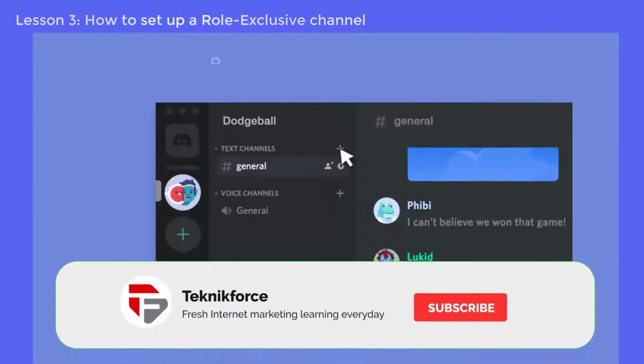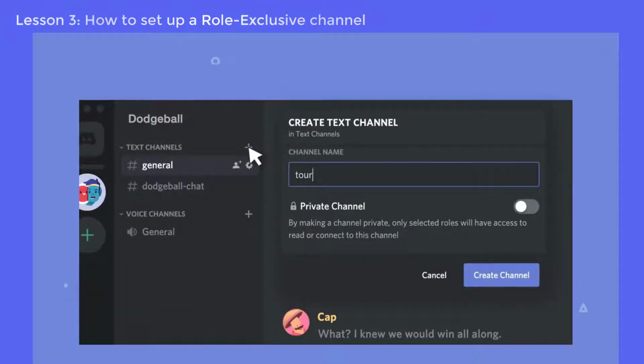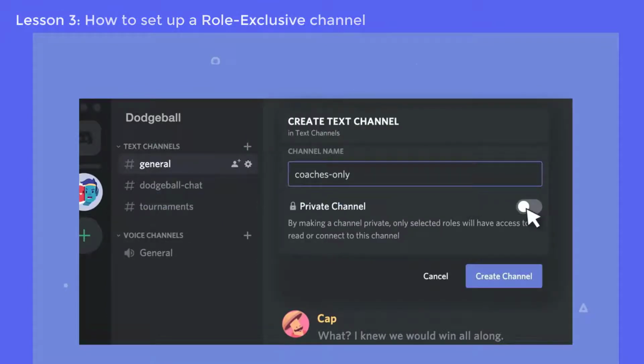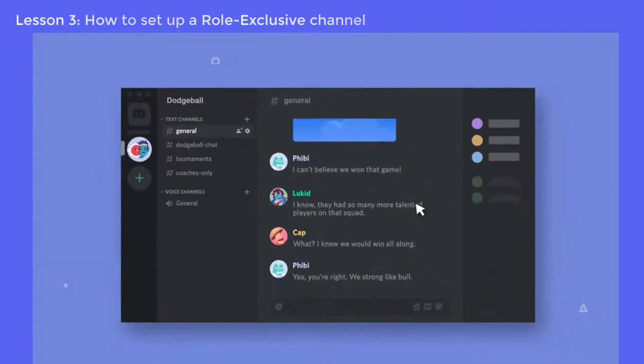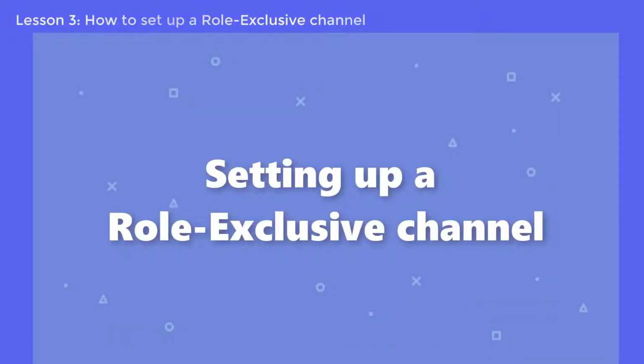Now, setting up a role-exclusive channel is integral to conducting official guild business without alarming the rest of the troops. With the correct settings, your guild members shall not pass without your explicit permission. So here's how you set it up.